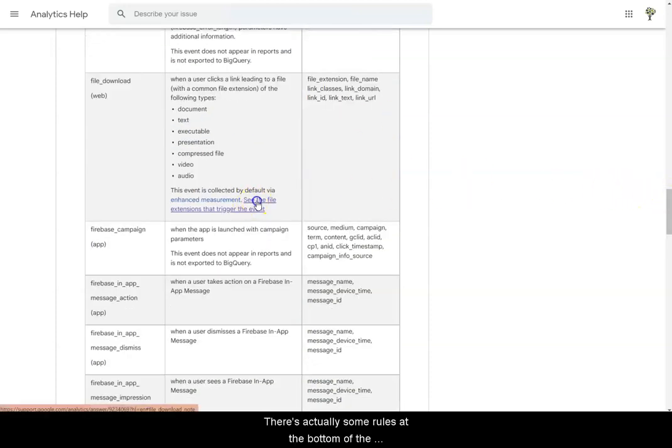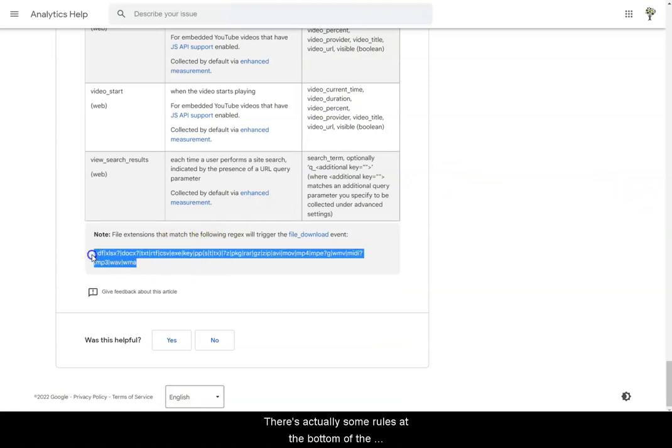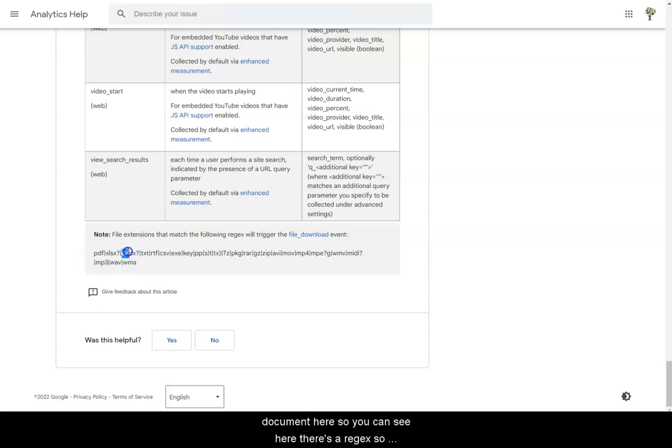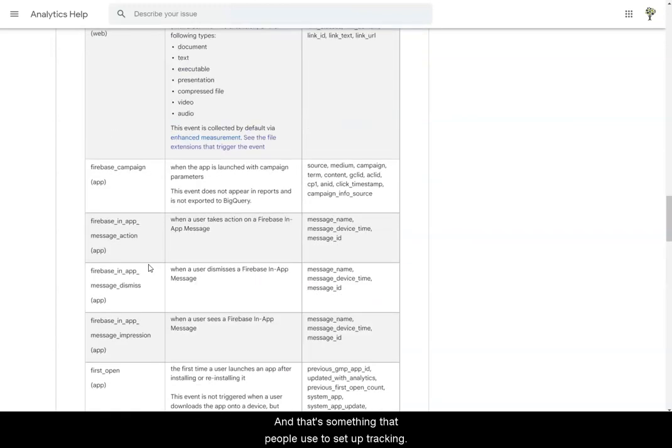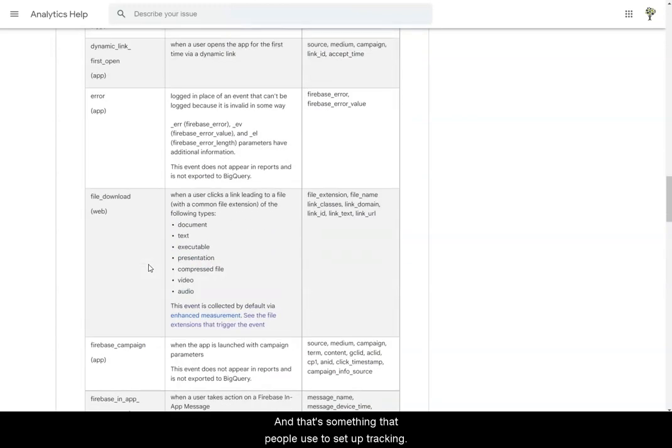And there are some rules at the bottom of the document here. You can see there's a regex. So anything that contains either PDF or doc or text or CSV will fire an event as a file download event. And that's something that people used to have to set up tracking quite a lot for.